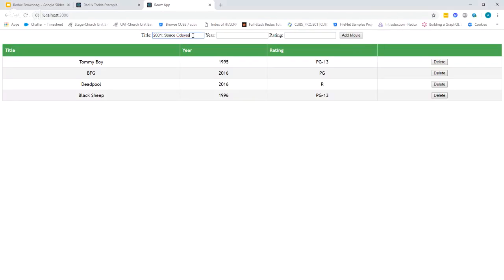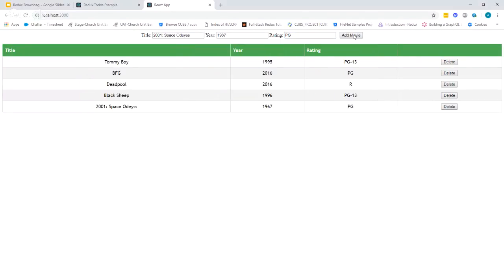How do you spell Odyssey? Close enough. I know that did not come out in 1967. All right, and then it's probably like PG, because PG-13 didn't exist then. So, and then we click add movie, and it will add it to the bottom.